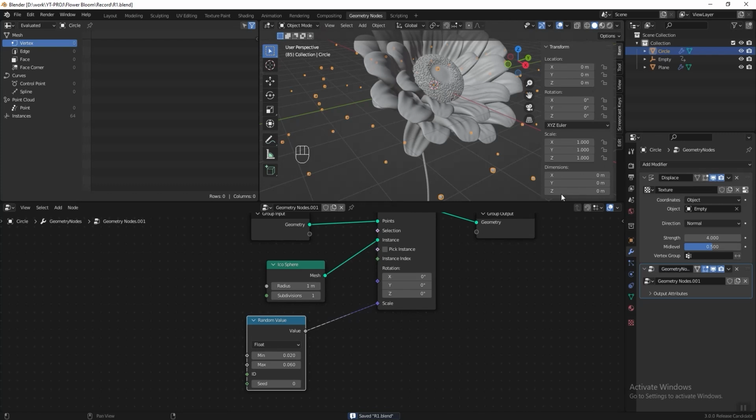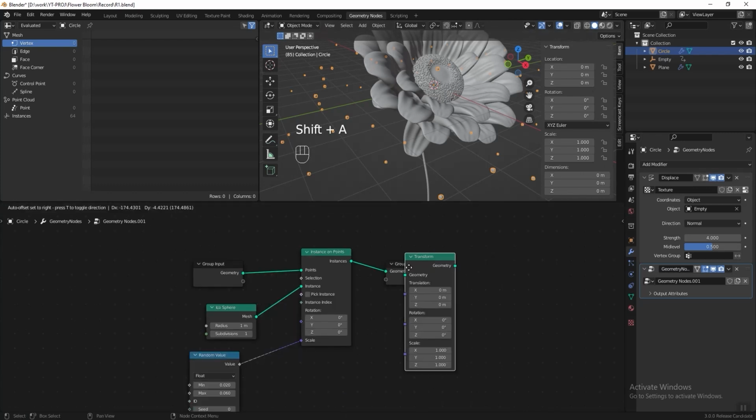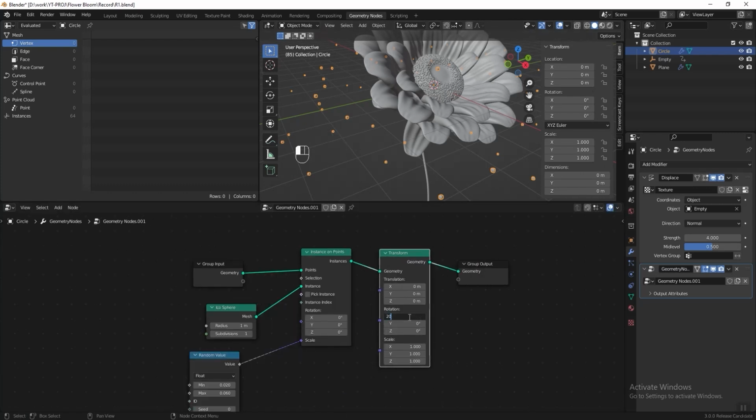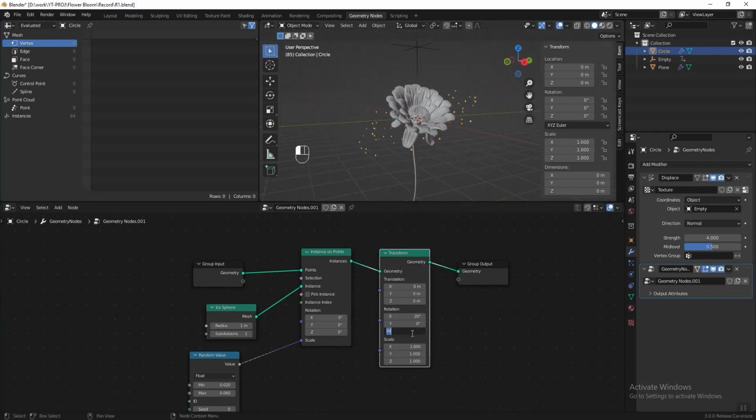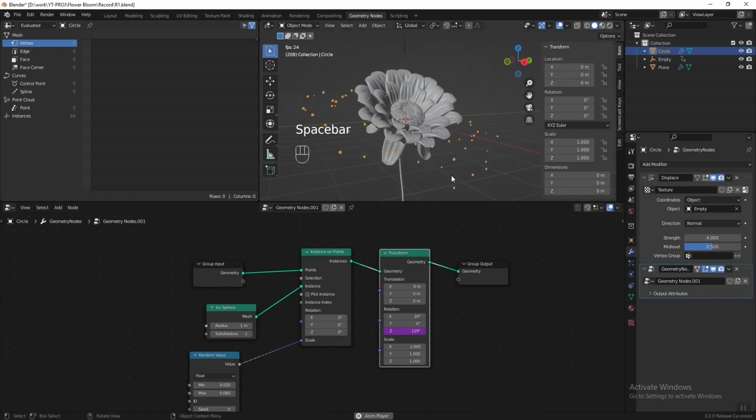Then I want to rotate it. Add a transform node. Put 20 for the x-axis. And for the z-axis, type hashtag frame, divide 100. Again, you can divide any number you like. Then try to press spacebar to check the animation.